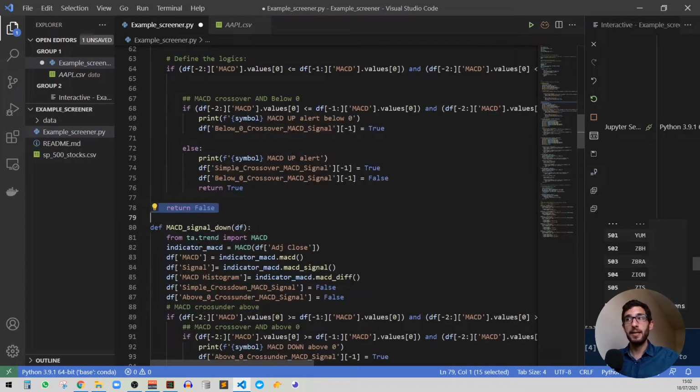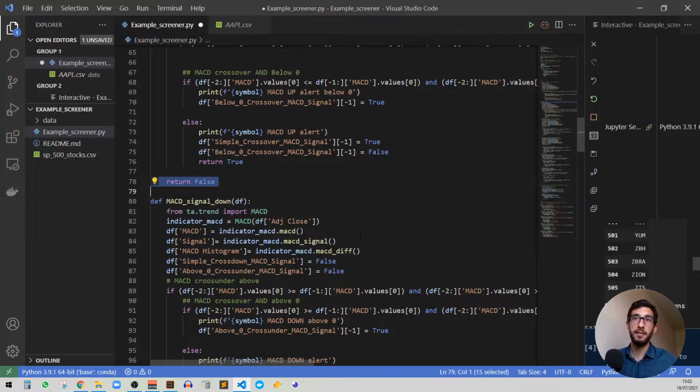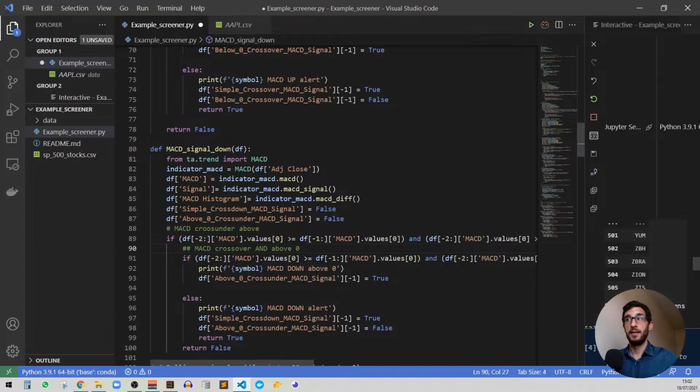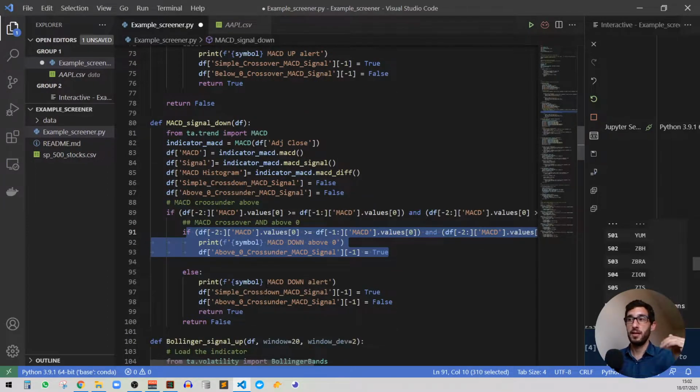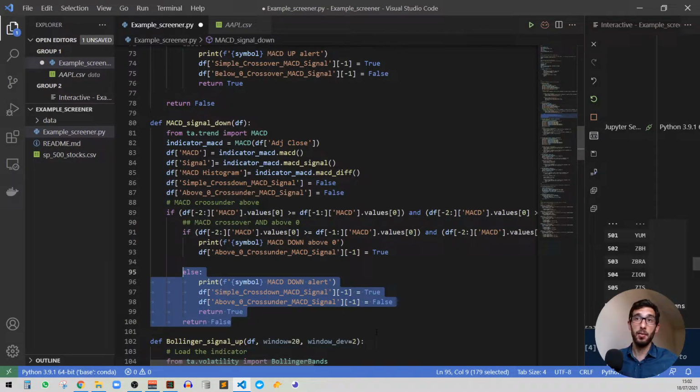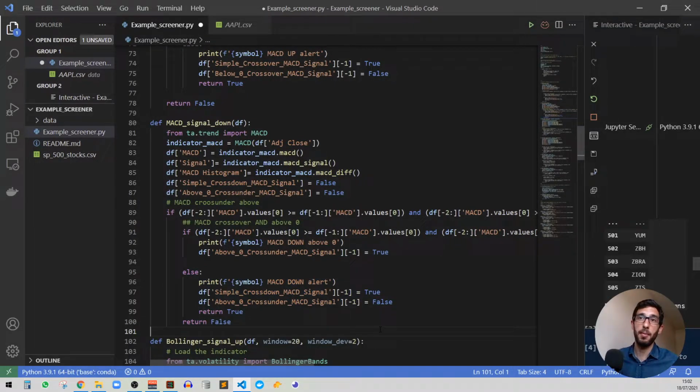The next one, MACD cross under, is literally the same but going the other way around. The previous MACD was higher, now the current MACD is lower, and it has crossed under the signal line. And if this crossing is above 0, we got a MACD crossing down above 0. If it's wherever below 0, it's gonna be a normal cross down, in already probably a downtrend.